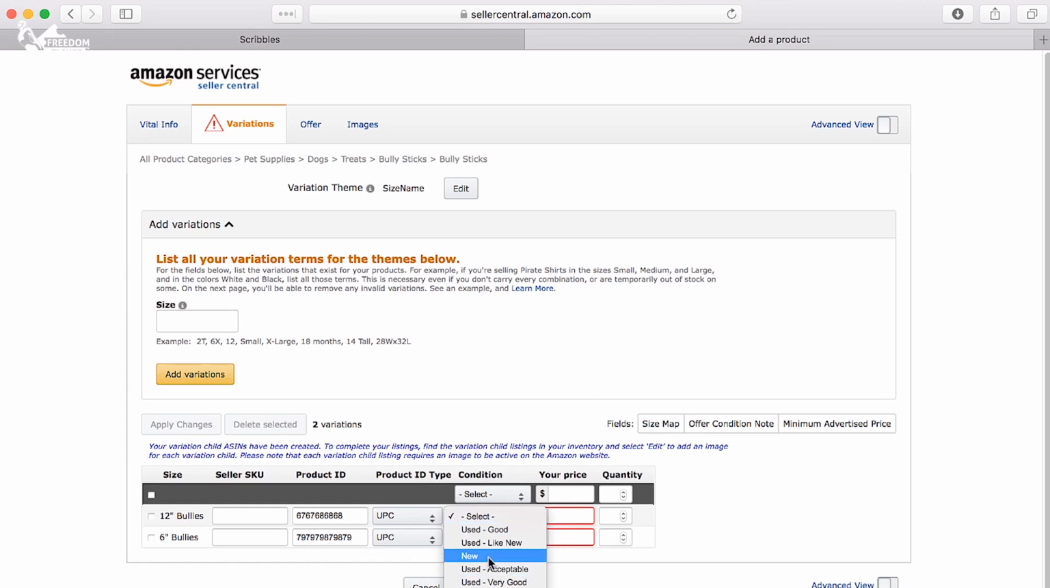Hopefully, if you're still on private label, it's new, and you'll put your price and the quantity. The quantity, even if Amazon's going to fulfill it, sometimes they'll let you leave this blank. Other times you have to put like a 1 in there. You can always change that later, so don't worry about that. You don't have to put 1,000 because you're going to change it to fulfilled by Amazon at some point anyway. But that's how you would do a variation.